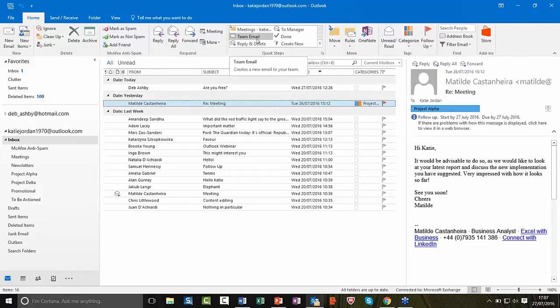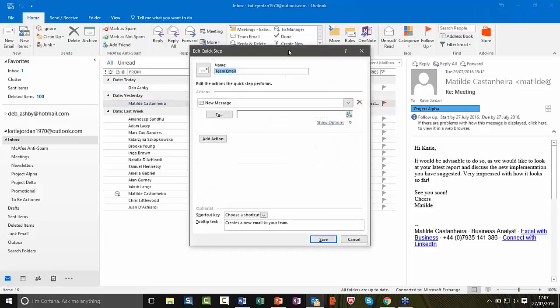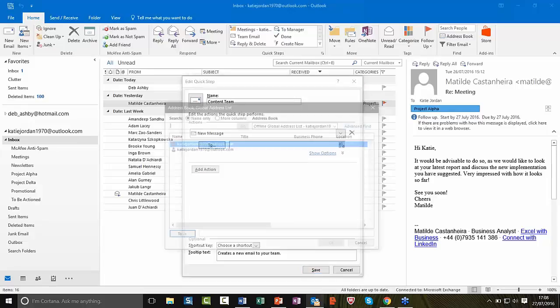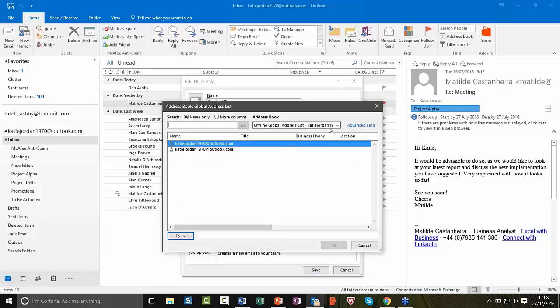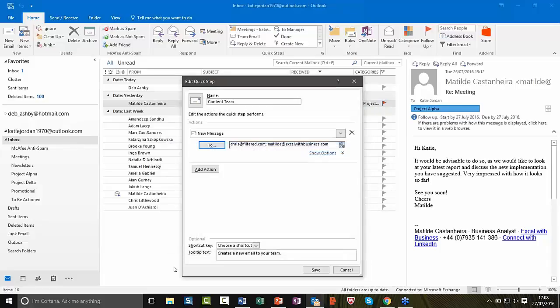So one here, team email. Now I'm going to customize this, so I'm going to right click on it and I'm going to do edit team email. I might want to rename this, so I might want to say content team. And when I click on this button up here, I want to create a new email message to, and then I can select those people. So I'm just going to go to Katie Jordan's contacts. Poor Katie only has 2 contacts. I'm going to select them both and add them in and do OK.